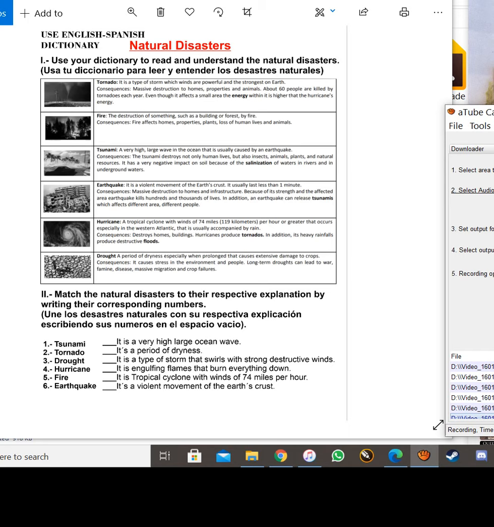Okay, moving on to number two, match the natural disaster to the respective explanation by writing the corresponding numbers. Une los desastres naturales con su respectiva explicación escribiendo sus números en el espacio indicado.